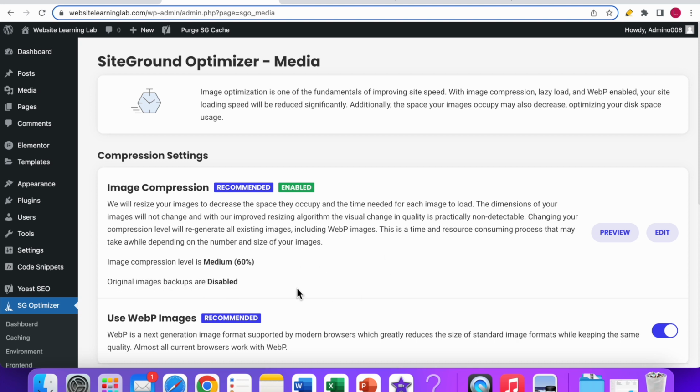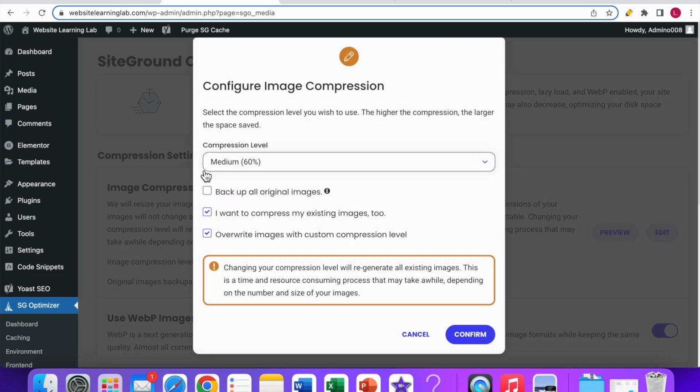If you haven't enabled this option yet, then you can do so by clicking on edit. And over here you can see as well that the compression level is set to medium, 60%, and this option is disabled, and those 2 options at the bottom are enabled. So if you want to do this compression for your images, then you can click on confirm, and then it will take a couple of minutes to load.